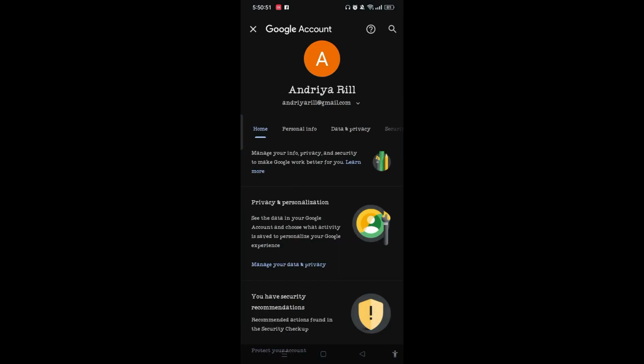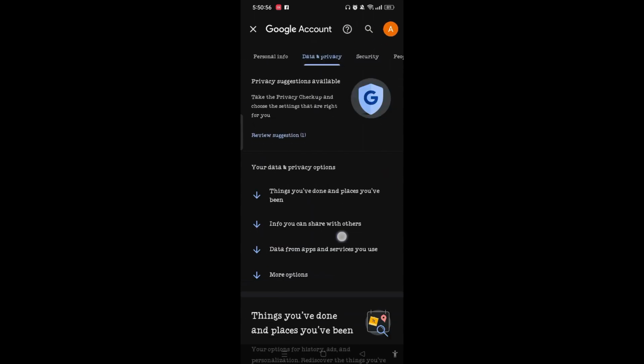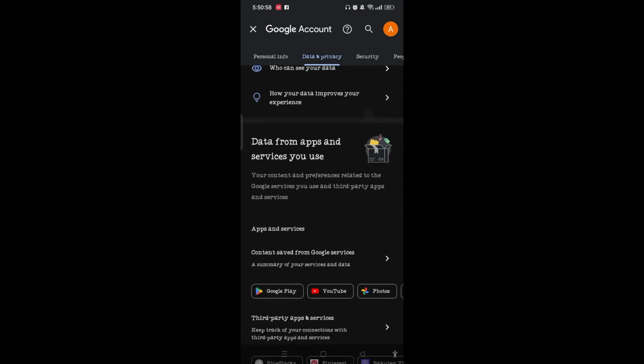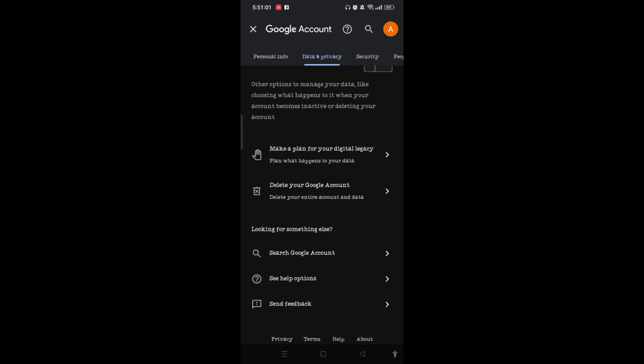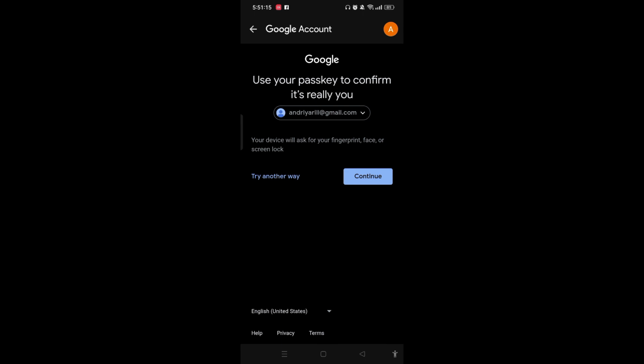Once you appear on this Google account page, you need to scroll down and tap on data and privacy. Scroll down until you see the delete your account option. Here you can see delete your Google account. Simply tap on delete your Google account, then tap on continue and confirm that it's really you.